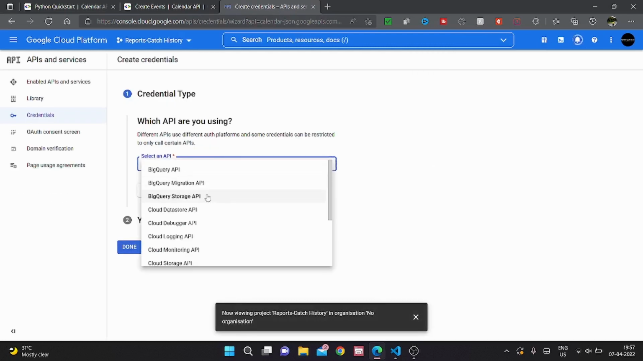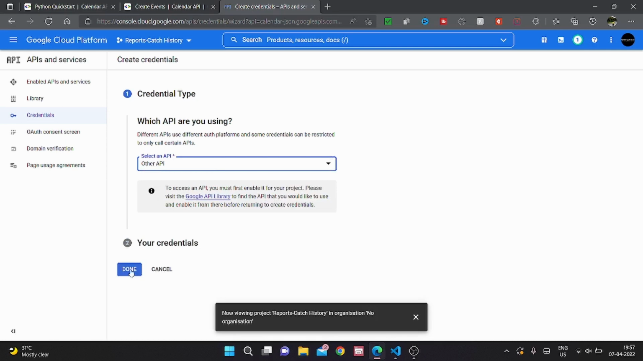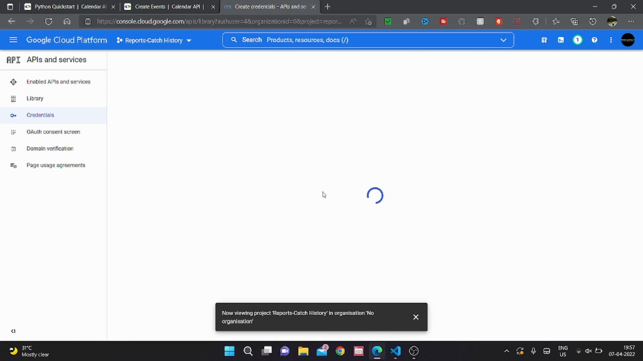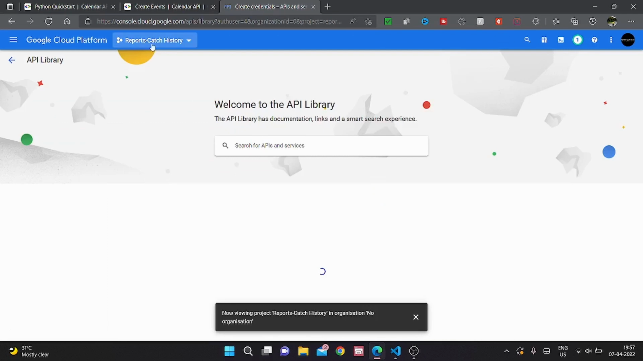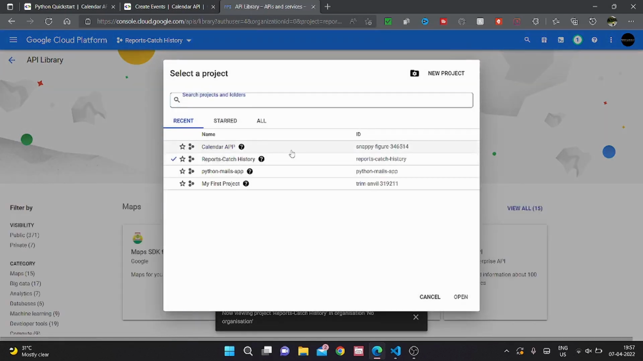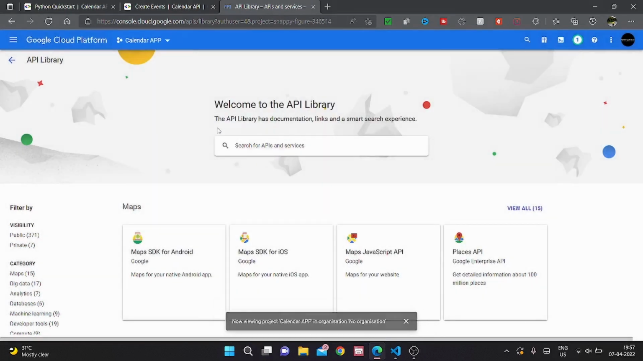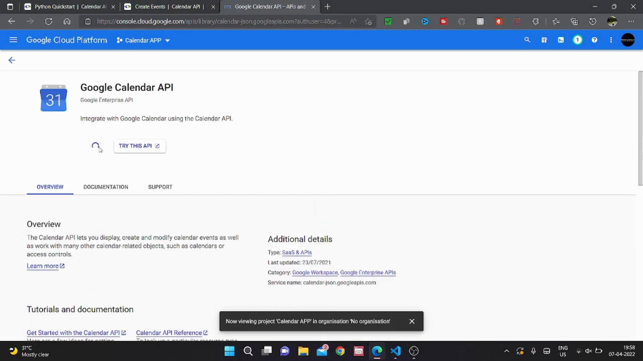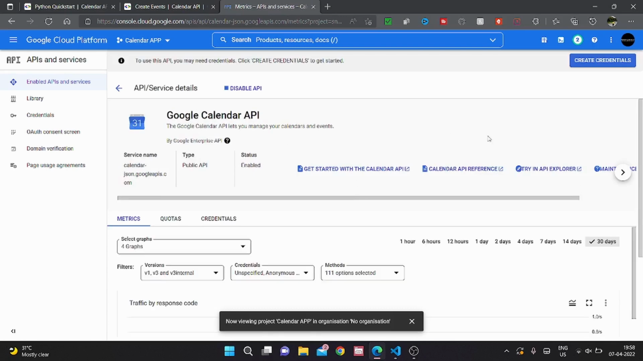Which API will I use? An API is required, the Google API library. We'll go to calendar app first. Just click on calendar app, and now we are going to go to calendar API. We'll just search calendar API over here, click on Google Calendar API and click on enable. Now it's loading and it's enabled.